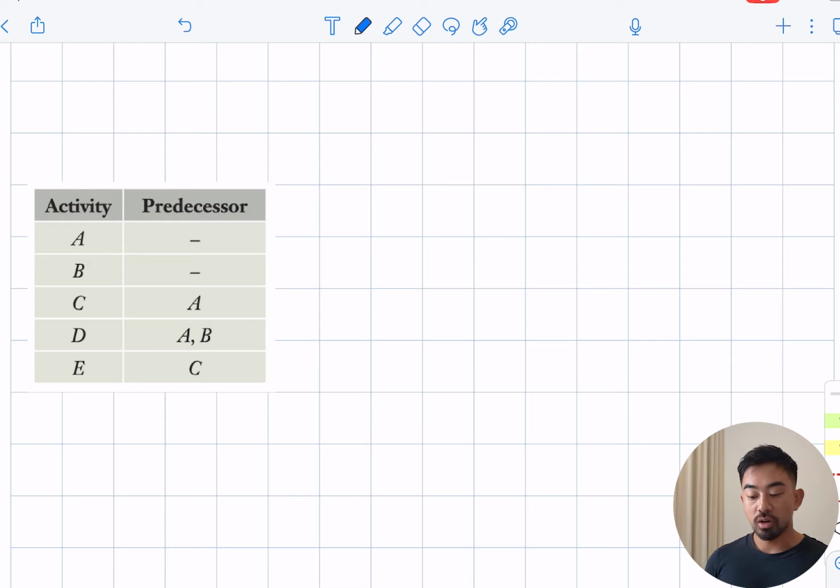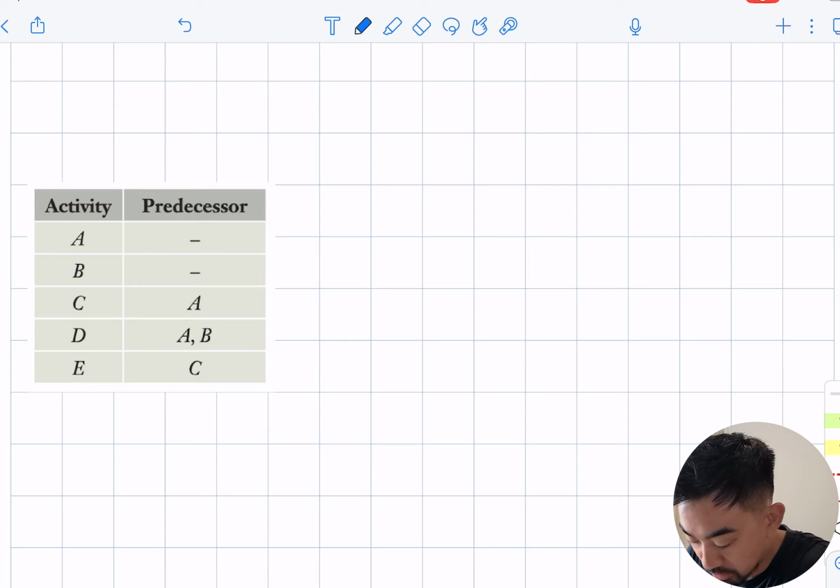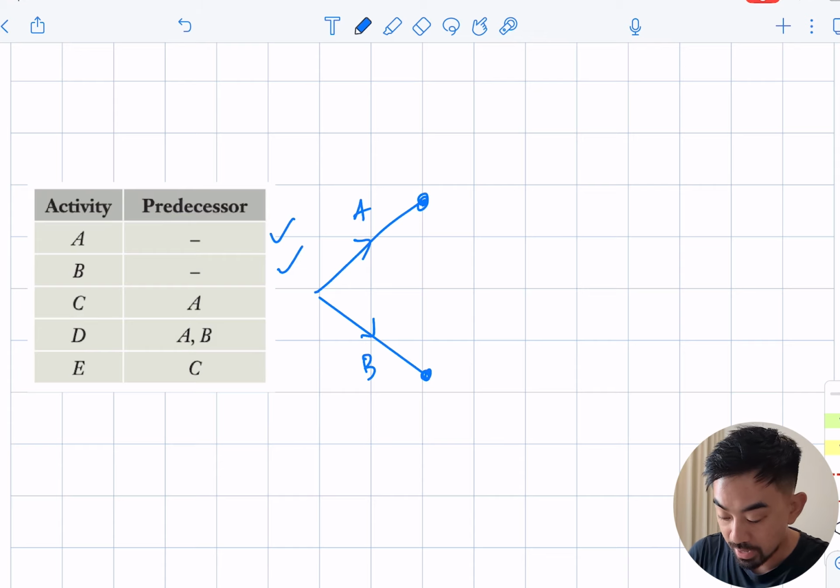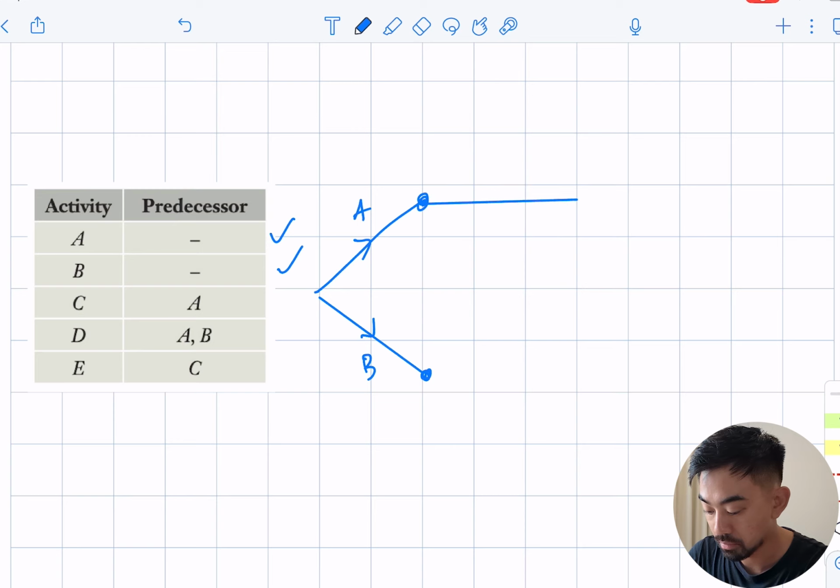Okay, so we've got a simple enough looking activity table. So let's just start and adjust as we go. Activity A and B don't depend on anything. So I'm just going to draw that out there, A and B. Okay, next one is C depends on A. So let's just stick that here. C depends on A, that's done.